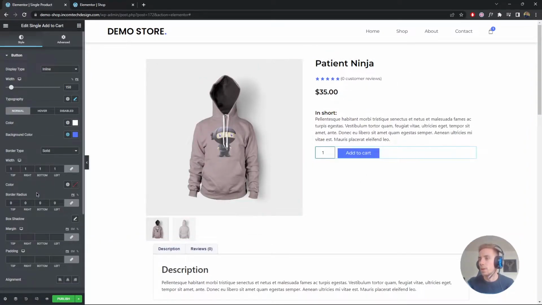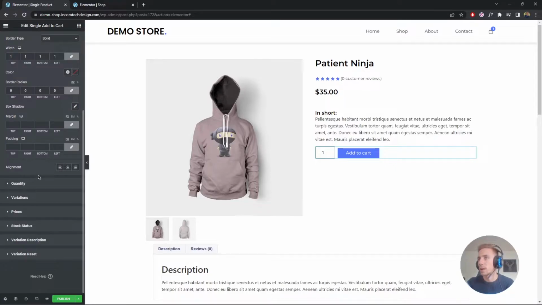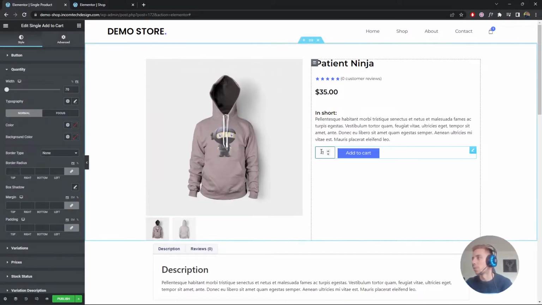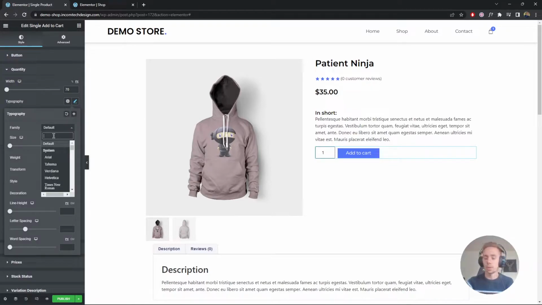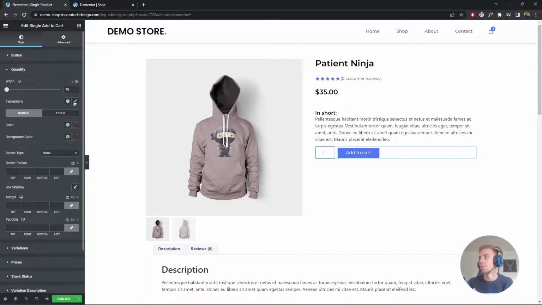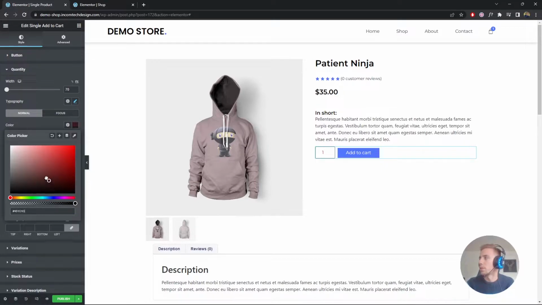So let's take a look at the quantity. That's how much we want to have. The width, that's also literally the width of the box. We're not going to do this. What we're going to do is change the font to Montserrat as well. It's a minor change, but you know, it's fine. Now the color, this is also the color of the input we give.